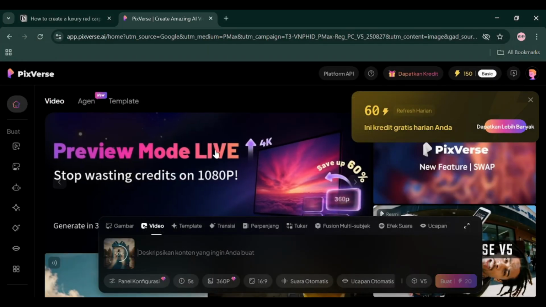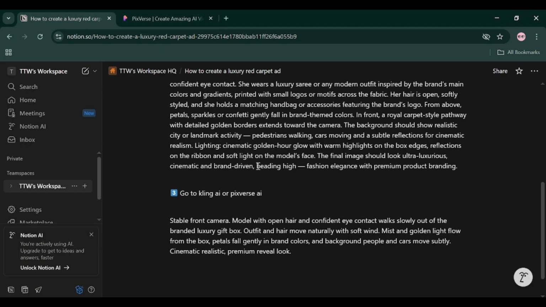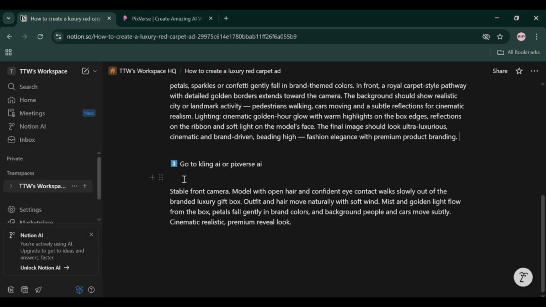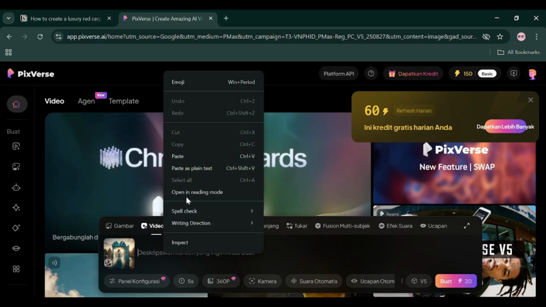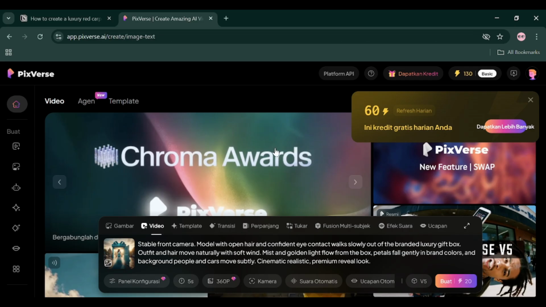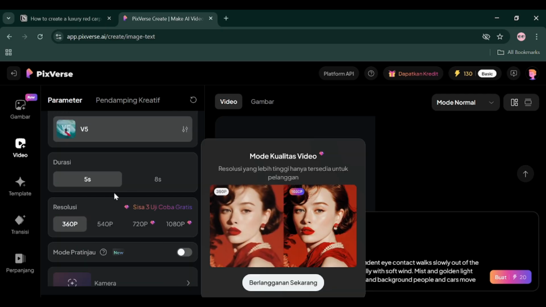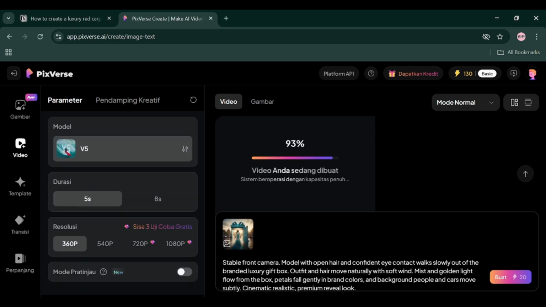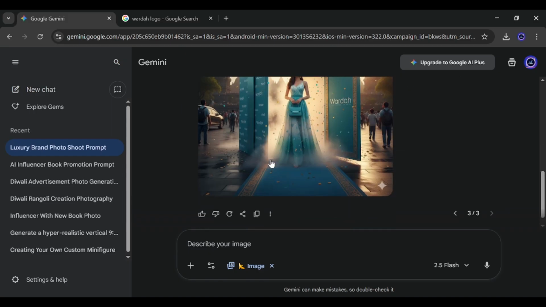I'm gonna go with the first one. Alright, and I'm gonna go back to Notion, and we have our video prompt here. So I'm gonna copy, go back to PixVerse and paste and generate. Okay, so in the meantime, let's go to Google Gemini and see how the result is.